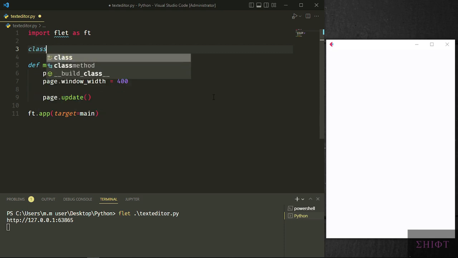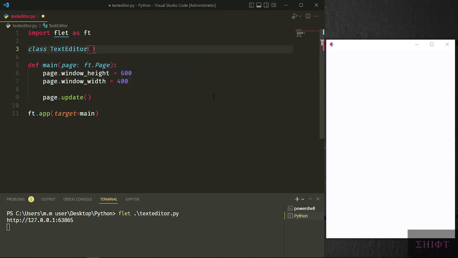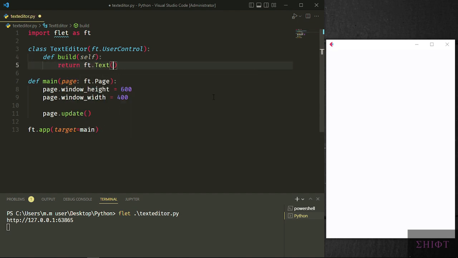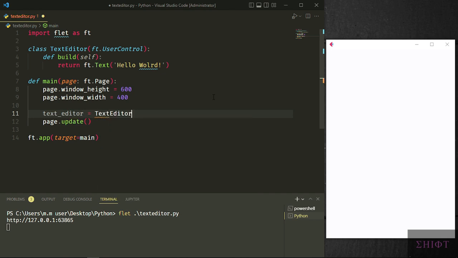Let's create a class named TextEditor which derives from ft.UserControl, and we need to return a control or widget in its build method, like a text control. Now you can create an instance of the TextEditor class and add it to the page. When we use the add method, we don't need to call update, as the add method does it for us. As you see, the text is added to the top of the page.